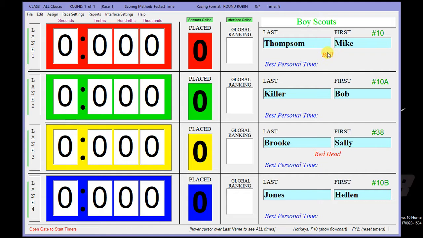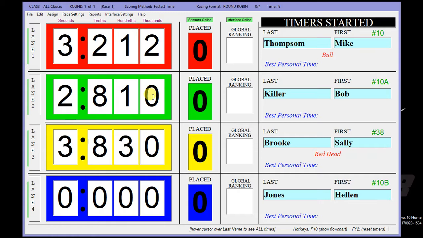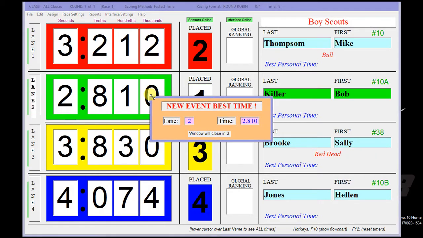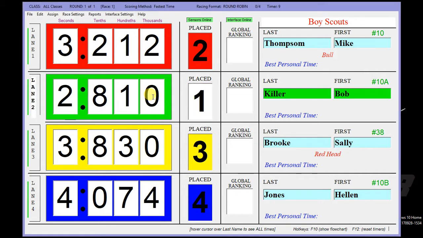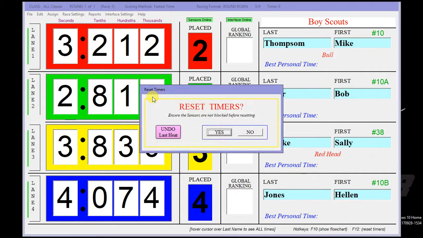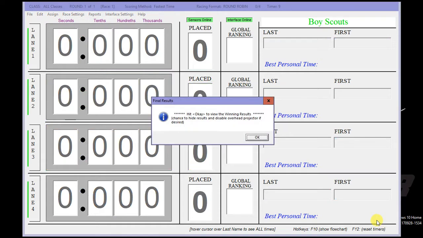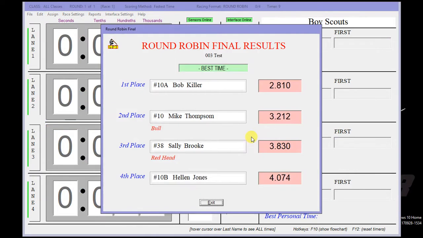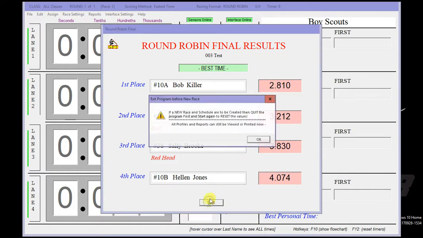If they have a nickname, it will show here. And click the gate switch. You're racing right now. And they finish that later. Okay. Reset F12. And race is over because we just had the 1 round. So here's the finished results. Okay.